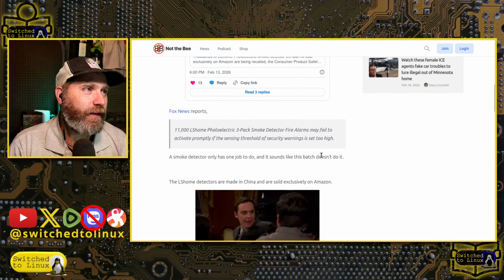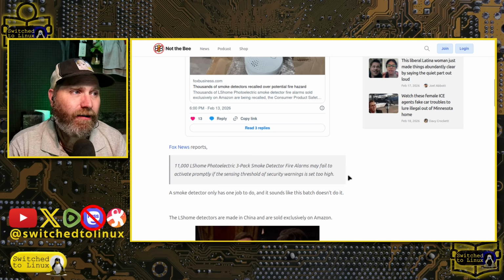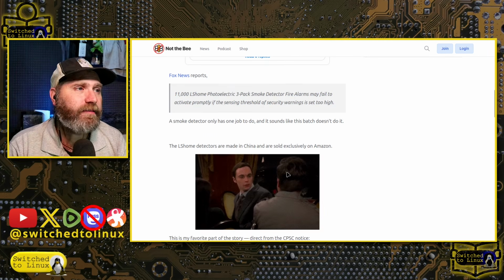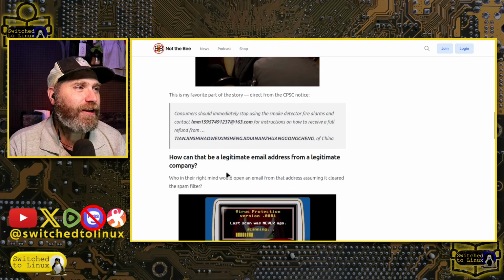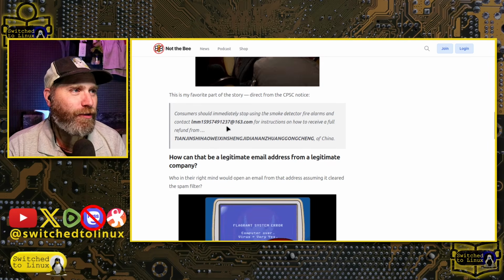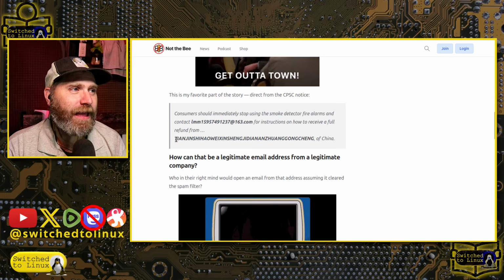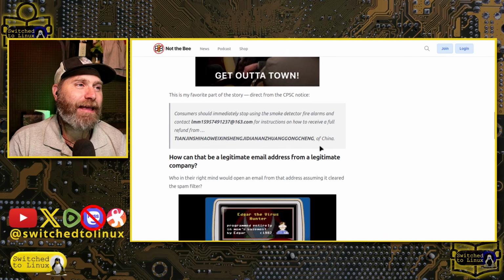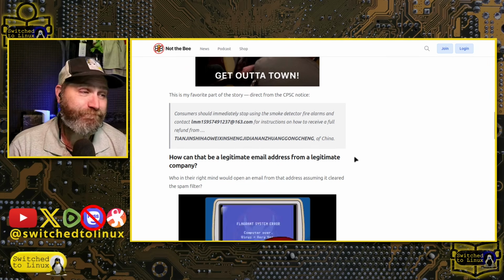Your instructions, if you have this particular one, let's see, 11 Sholem photoelectric 3-pack smoke detector alarms may fail to activate promptly if sensing a threshold. Security warnings are set too high, so it won't do the job properly. So you have a job to do, okay? You need a refund for your product. So what you need to do is email the company at lmm15957491237 at 163.com to receive full instructions, which I think my cat walked across the keyboard for that. It is, of course, a company in China.